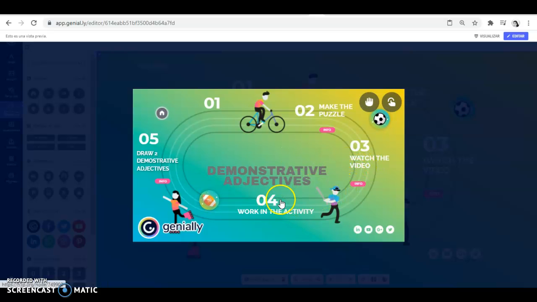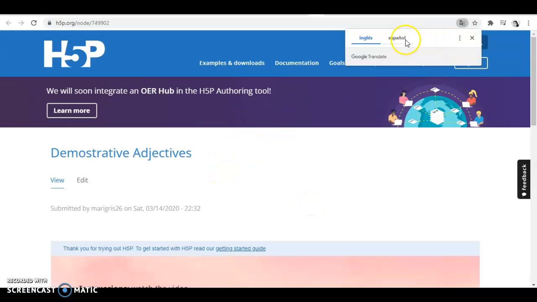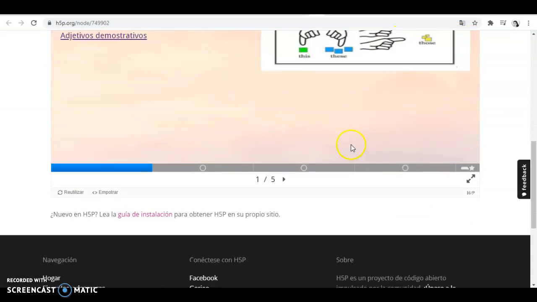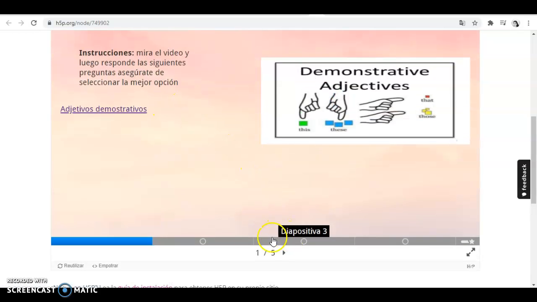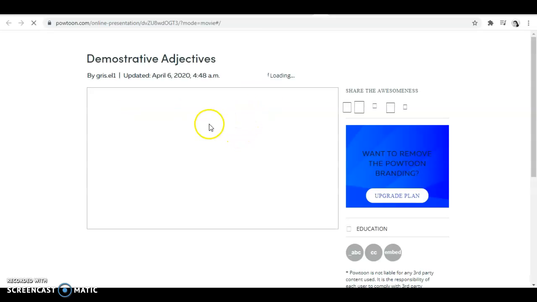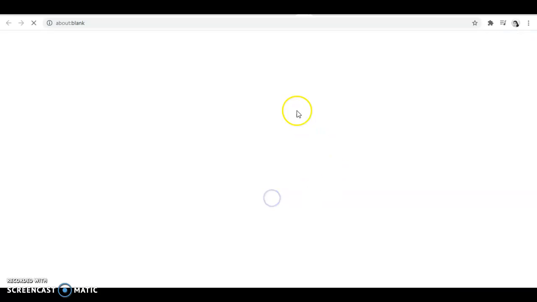And then after that, we have another activity that they have to work on when they finish the video. This is a control practice because we are going to see if they understood the topic. And we have the adjectives again here. If they didn't see them before, or want to see them again, they can review that.